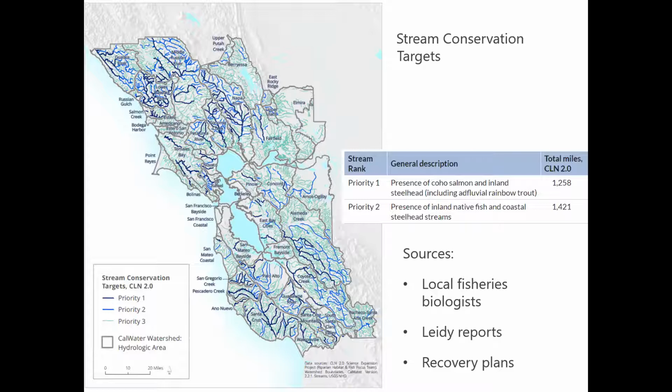And so we prioritized all the streams in the Bay Area as a priority 1, priority 2, or a priority 3. And priority 1 is presence of coho salmon and inland steelhead. Priority 2 is presence of inland native fish and coastal steelhead streams. And priority 3 is basically just any other stream. Because why? Because streams are so important.